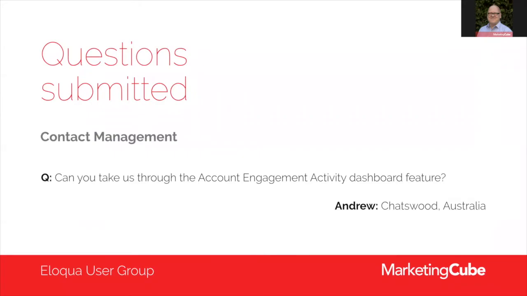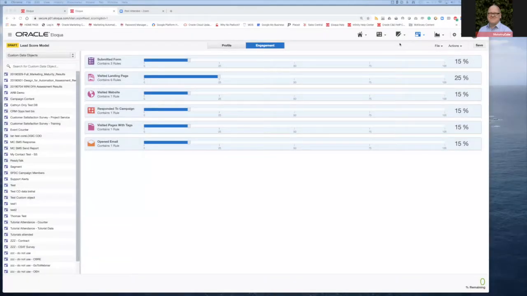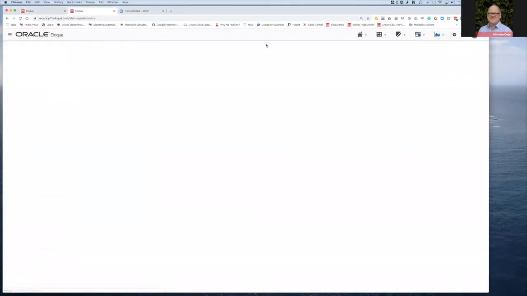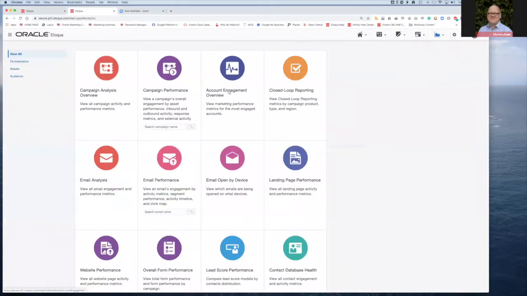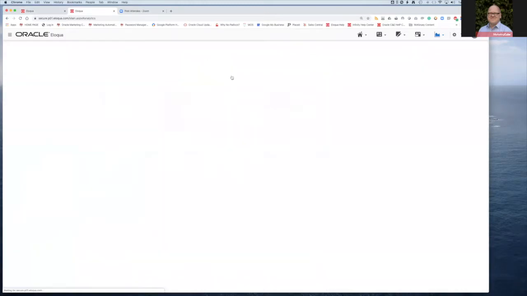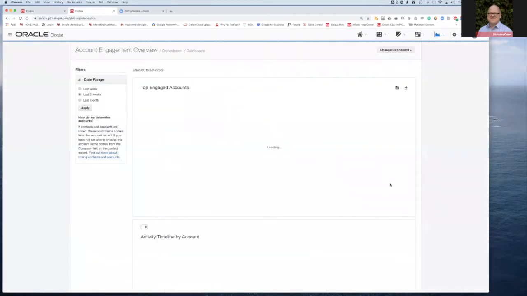And the next one is from Andrew in Chatswood. So Andrew's curious to understand a bit more about the account engagement activity dashboard. So speaking with the team at Oracle around the account engagement overview dashboard, this is all part of a project that's occurring within Oracle right now with the product development team around account-based marketing. And so the account engagement overview is really just, I think the term they used was, baby steps.